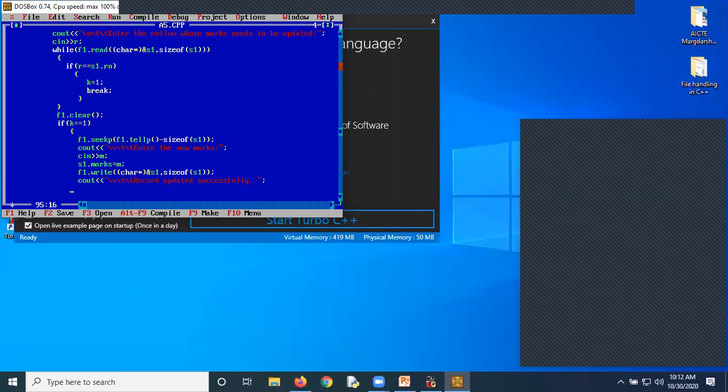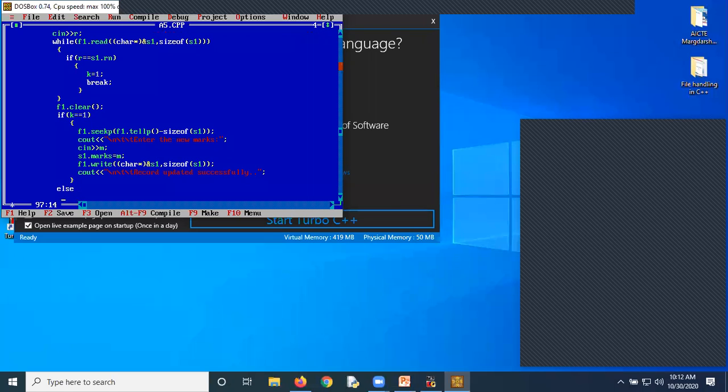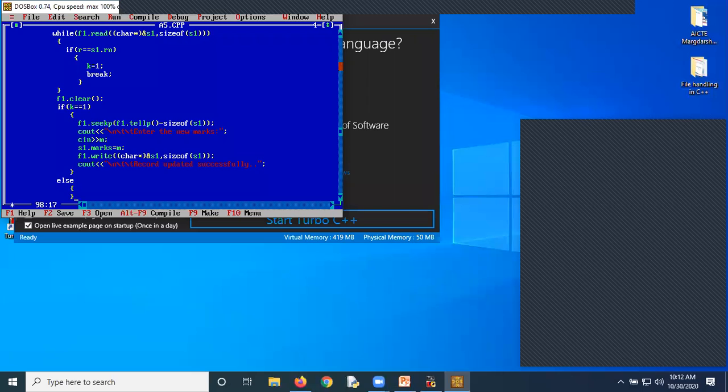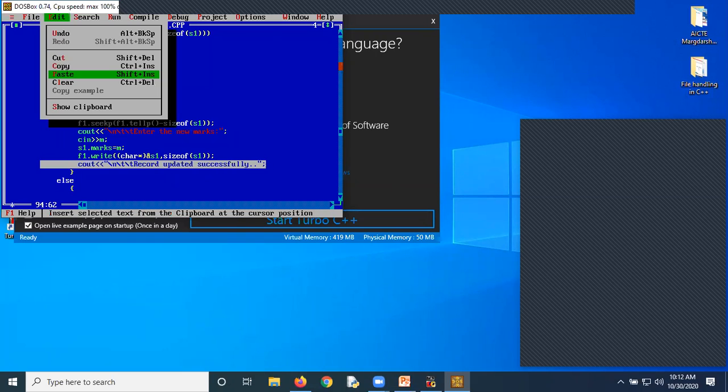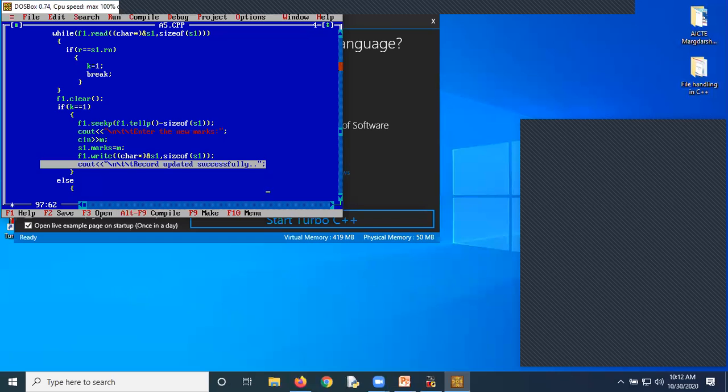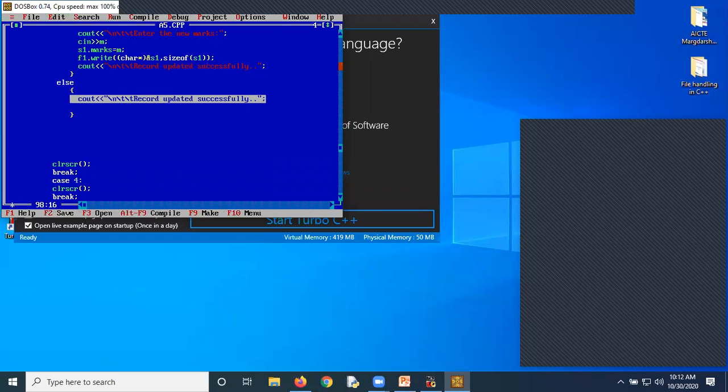And then I can just close this block here. I can use an else here. For else also you make a block, even though there would be only one statement in that. Copy this message from here, paste it here. Record not found. You can give a more meaningful message.